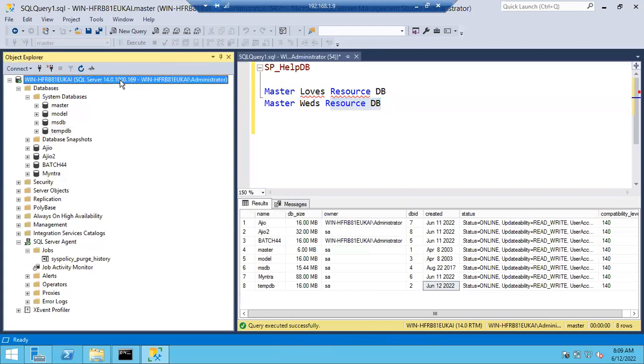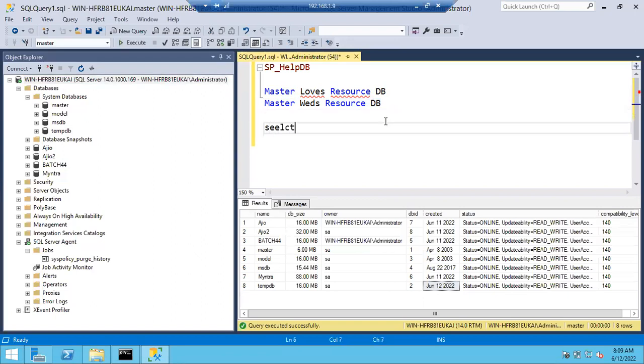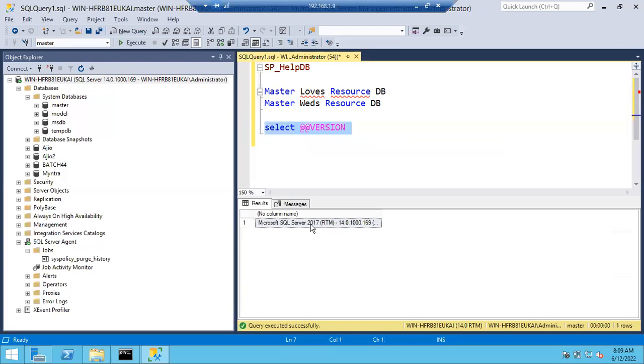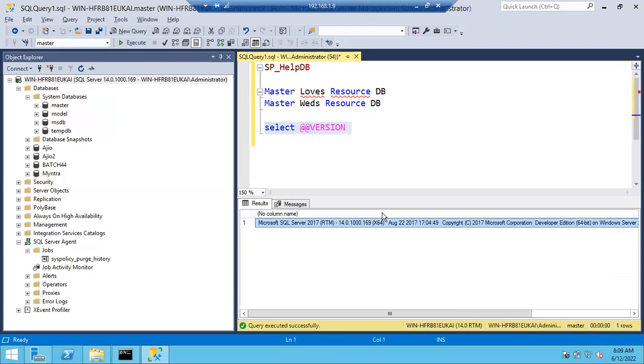If you see here, you can see it's an RTM. If you run select @@version, you can see the SQL Server version is an RTM version. RTM means the first copy of SQL Server 2017, which hasn't had any updates applied till now. This is the first SQL Server 2017 copy I installed on my Windows machine. I haven't applied any type of updates till now.